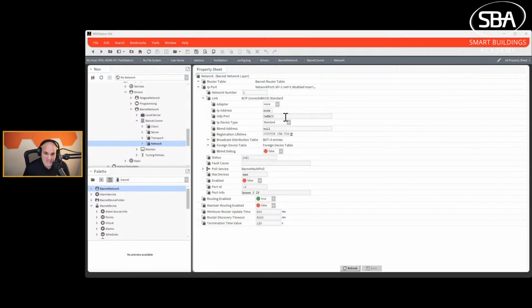It exists off of port 47808, which is actually called port 0xBAC, Bravo Alpha Charlie 0. That's the way of saying UDP port 47808. Now, a lot of you are wondering, like, what is UDP? What is TCP?